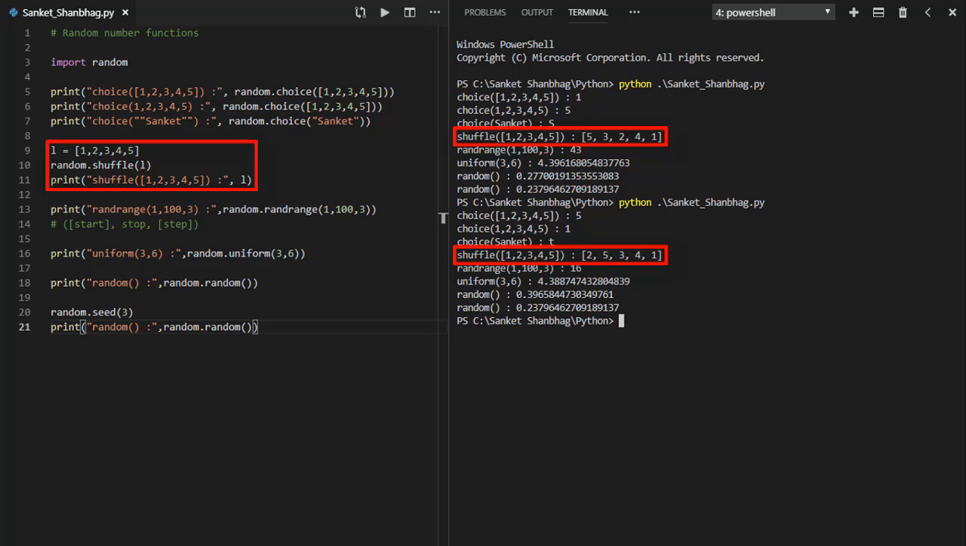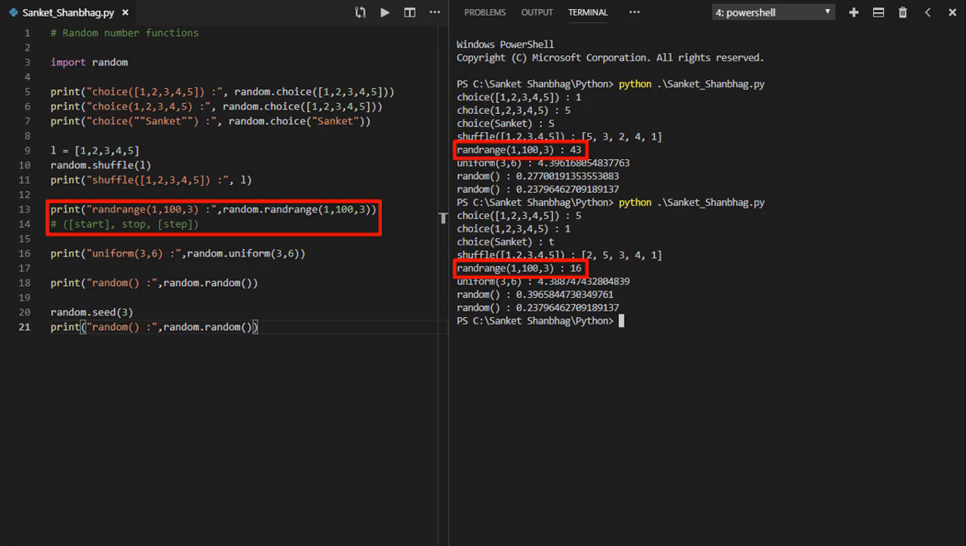Shuffle list, using shuffle function. Random value from range, using randrange function with parameter as optional start, stop and optional step.